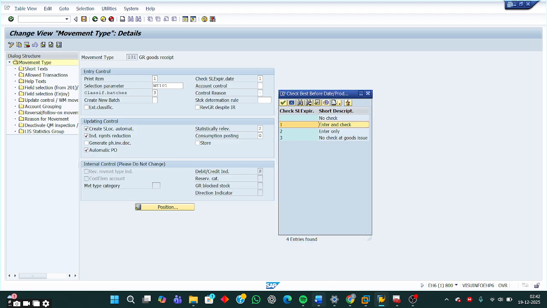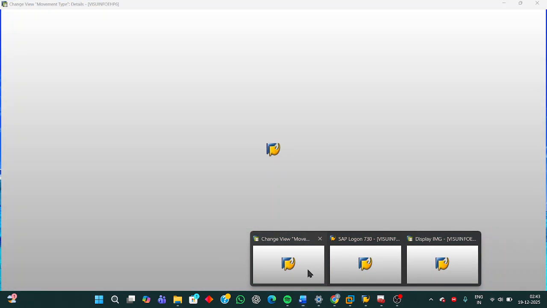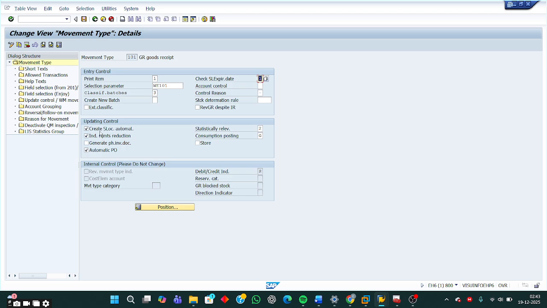So that is about the SLED. Second is automatic creation of storage location data in the material master record. See here, let me go here. You can see here, create storage location automatically here.